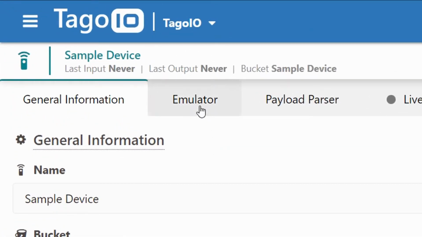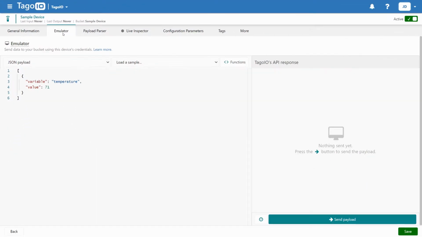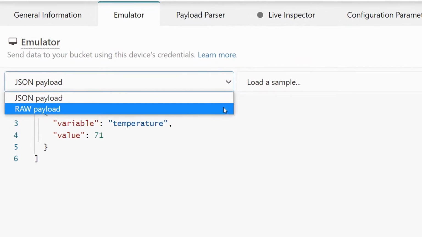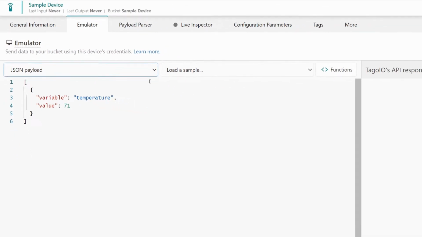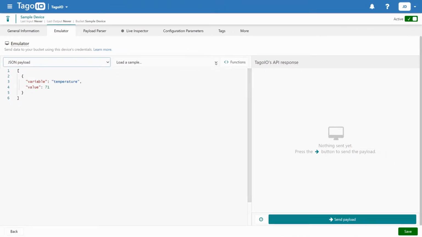Now, we can go to the device emulator to simulate sending data from our device to our bucket as if it was sent by a real device. In the device emulator, you can decide to use JSON or RAW. And in this demonstration, we'll be using JSON, which is native to TagoIO.